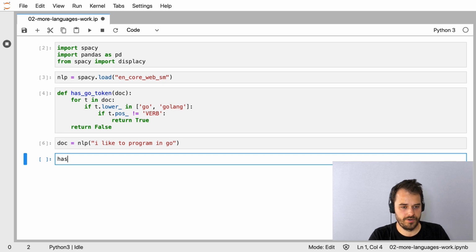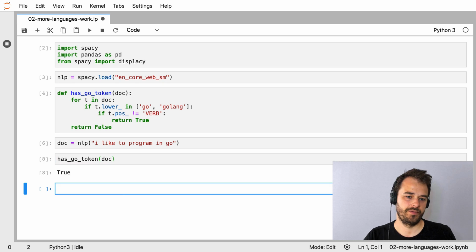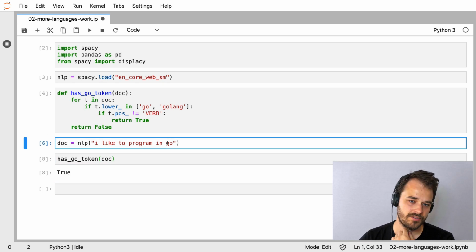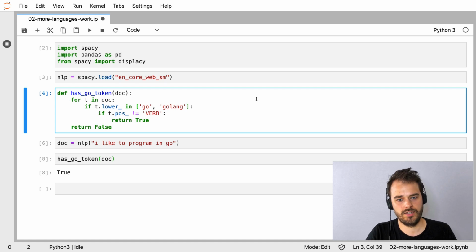And what I'm just going to go ahead and do is confirm that this works. So has Go token, we give it that document. And in this particular case, it's looping over all the tokens. And this instance of Go is not a verb. So, you know, it should be able to detect this. And it works.